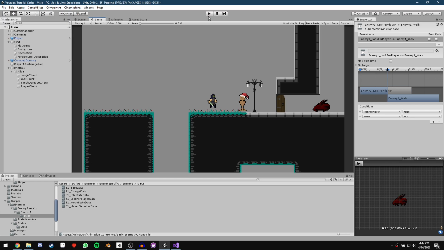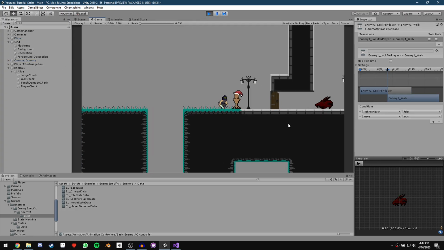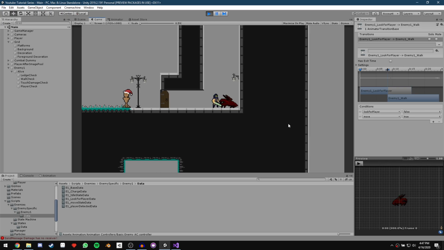So as it is right now, we can't actually hurt the enemy like we could before. Nothing happens when we hit it. We just have an error saying that our send message has no receiver, which is fine.